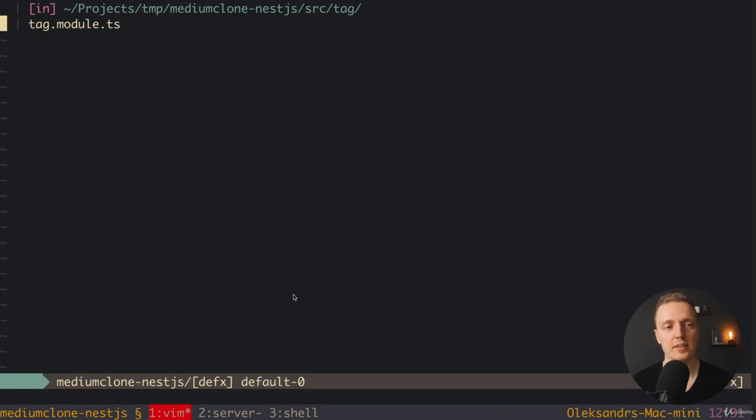tag.module.ts. And as you can see, we always create a module file for our new module. And here's the important part. The first one is going to be the name of our module. Then we have this postfix module, and it is important. In Nest.js, we are naming all our entities with a postfix. In this case, we really see what it is about.